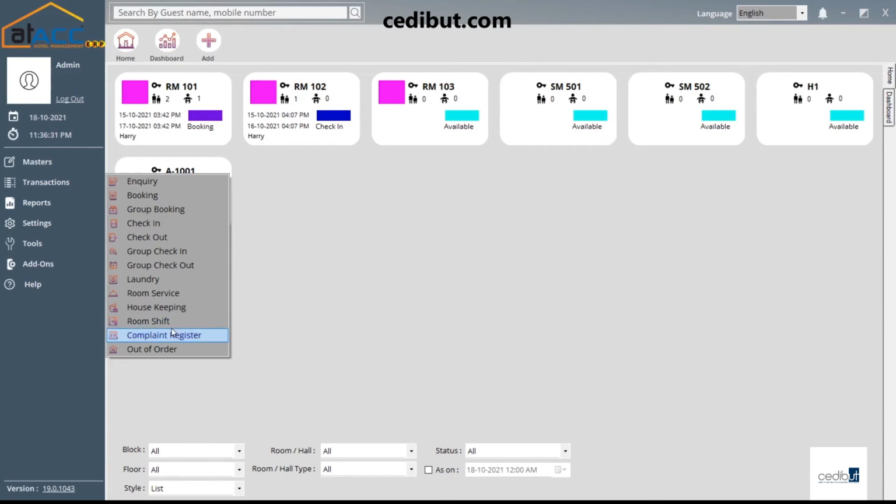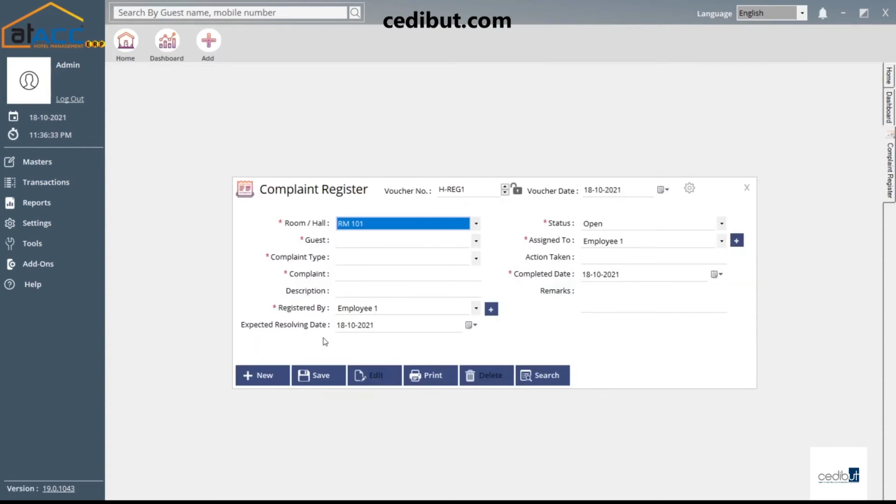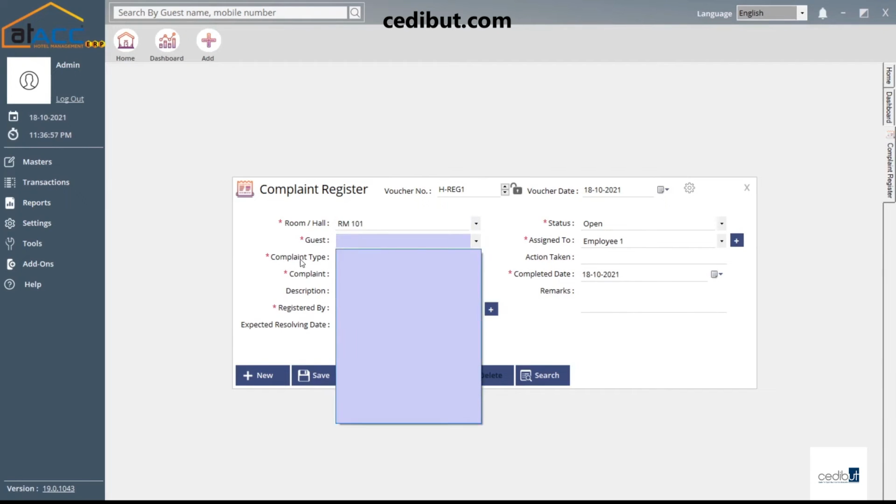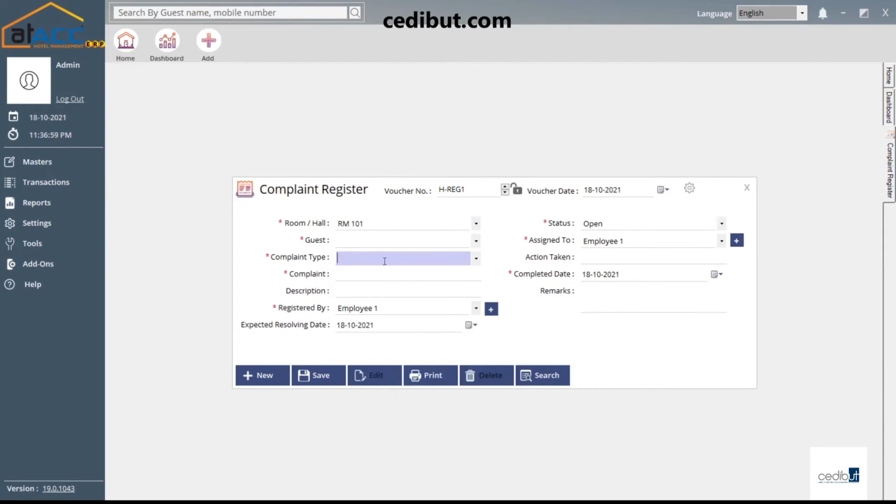Like that. And then comes the complaint register. If any of your clients have any complaints, then you can mention the complaints over here. Well, you can specify the room name, guest name, and complaint type over here, like service issue or anything, like that. You can specify the additional complaint details over here. You can provide any additional descriptions if they want to.